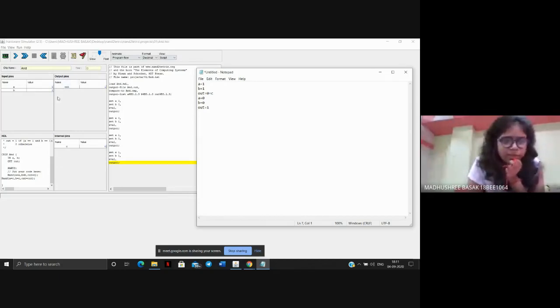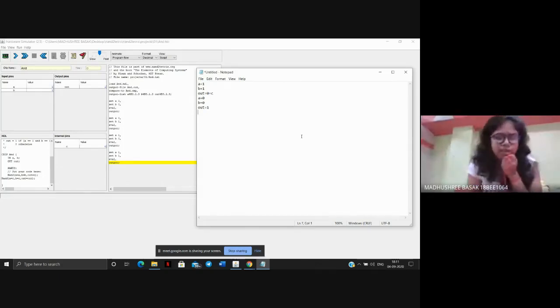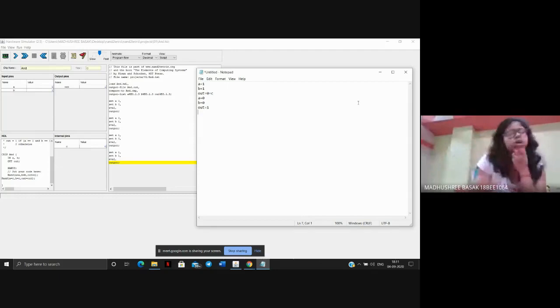Is the output right? 1 into 1 is 1. So I think you guys have understood. I just took one case, like if A is equal to 1, B is equal to 1, what do we get as the output? So we get it as 1. If you solve it for every input like 0, 1, 1, 0, you'll get the answer.